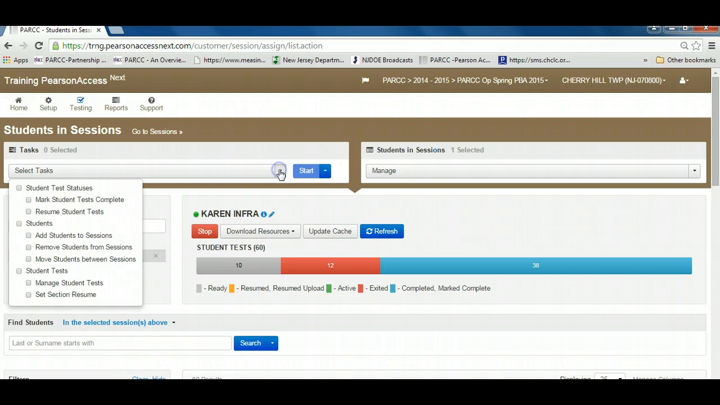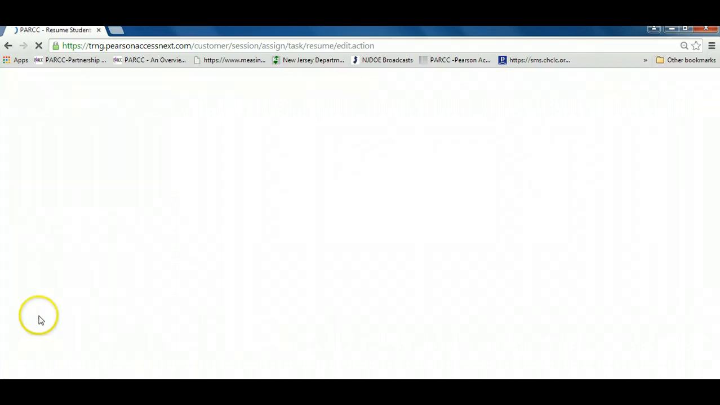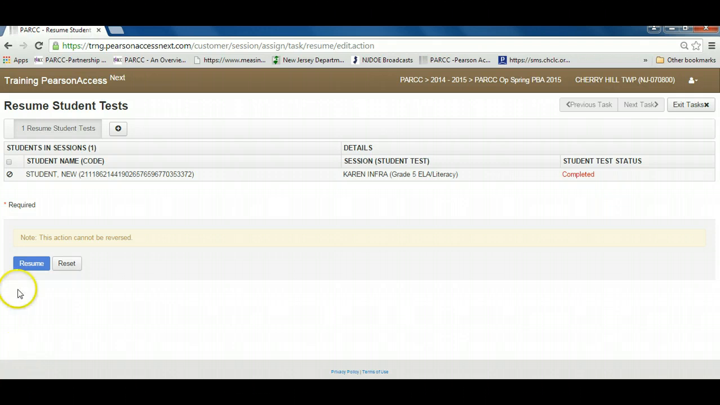Click on Select Tasks, and there will be a drop-down menu. From Select Tasks, click on Resume Student Test. Then click Start, the blue button. Then click Resume at the bottom, and now your student has returned back into the test again. After you have resumed the student from your dashboard, have the student log back into the test again. Now you've learned a little bit about the dashboard.